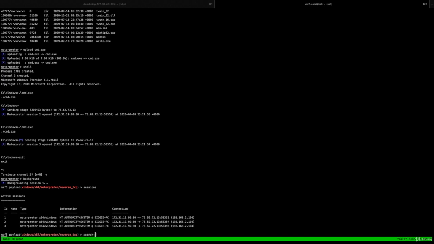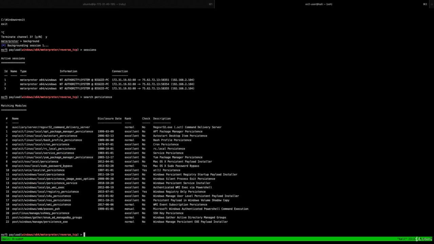So to do that, I'm actually going to search for the word persistence. And that's going to bring up a lot of persistence modules. If we take a look at the Windows ones, we have Windows local persistence, registry persistence, persistent service, persistent image exec options. And we're going to take a look at the local persistence. Now, registry persistence and local persistence are actually fairly similar in that they both modify the registry to execute something on startup. The way they do it is a little bit different, but we're just going to pick one.